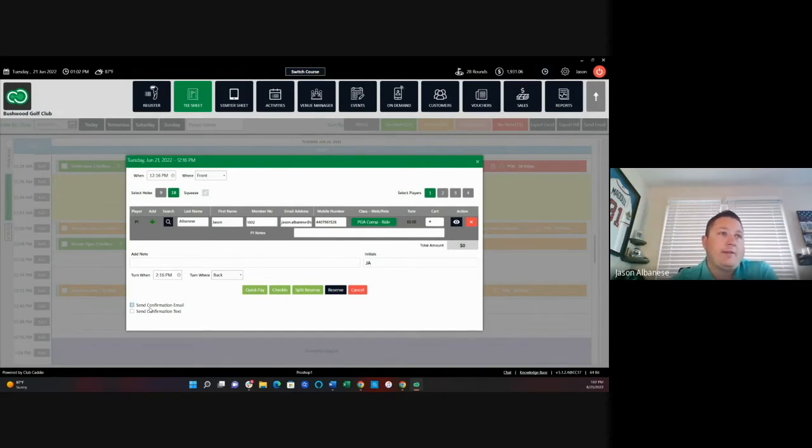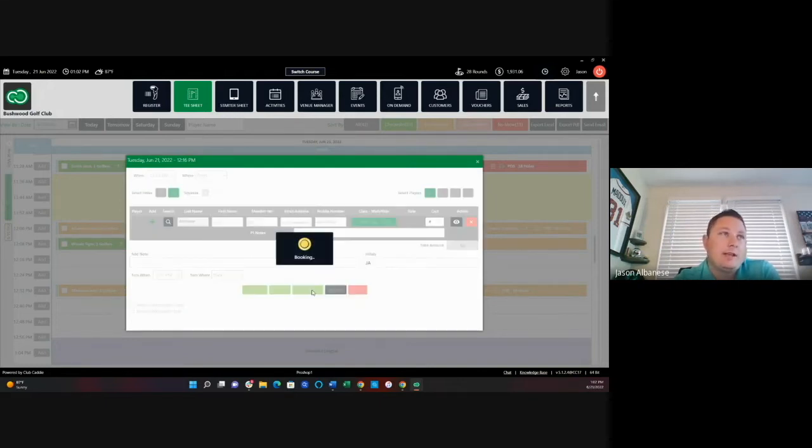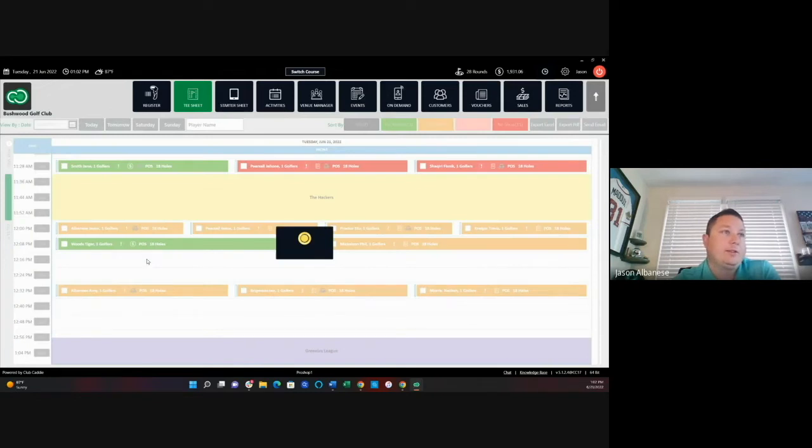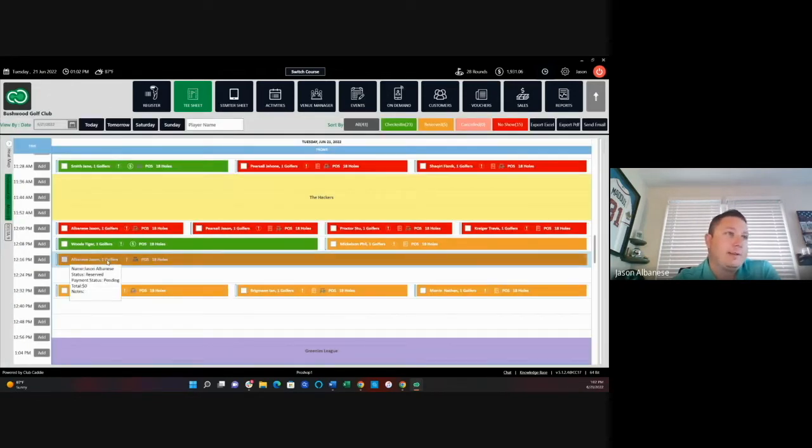We can have this be automatically sending confirmation emails or text confirmations, but we can simply just click on split reserve here and put that on the tee sheet. So you can see there's that reservation that we just made.